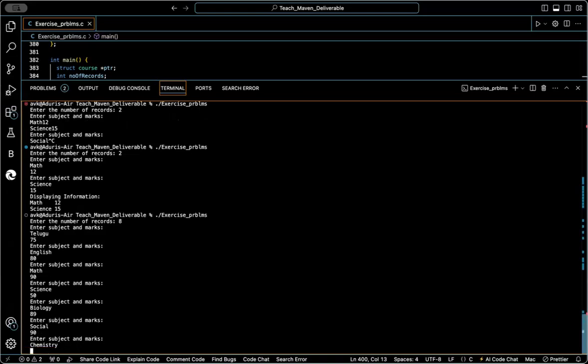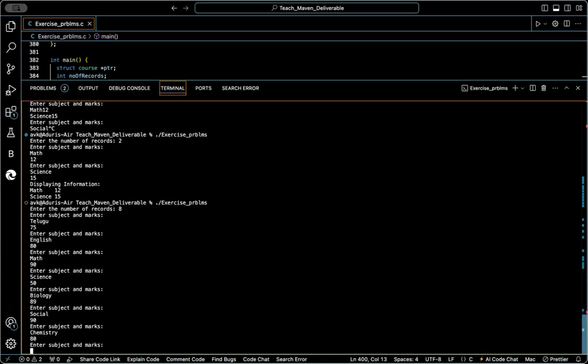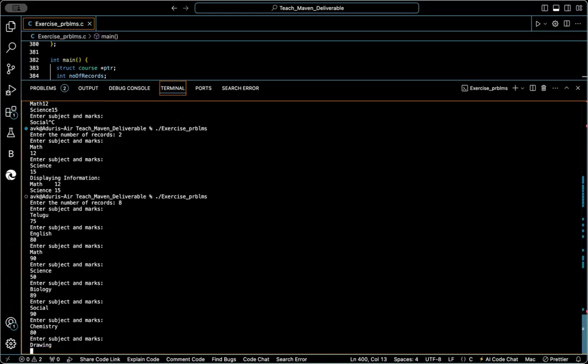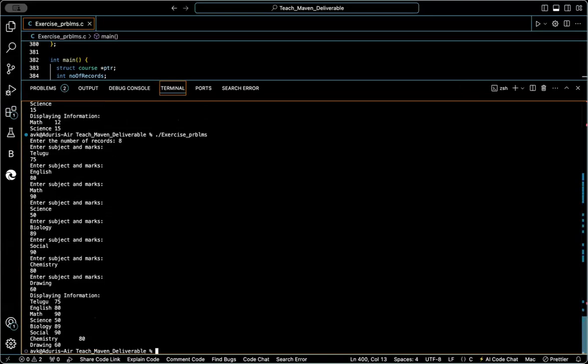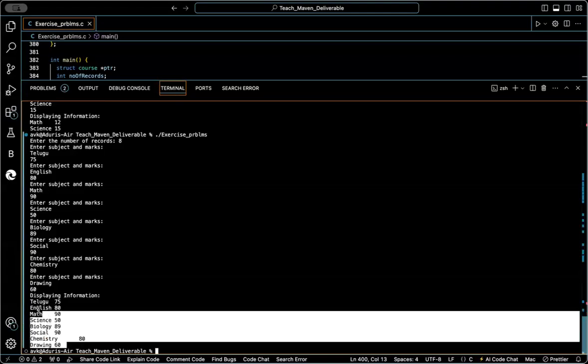I got 80 marks in it. Next subject is drawing. I got 60 marks in it. So after entering the data, we'll see all the data and corresponding marks. So in Telugu, I got 75. I entered Telugu and got 75, right? English 80, Maths 90, Science 50, Biology 89, Social 90, and Chemistry 90, 80, and Drawing is 60. This is how it will be displayed.